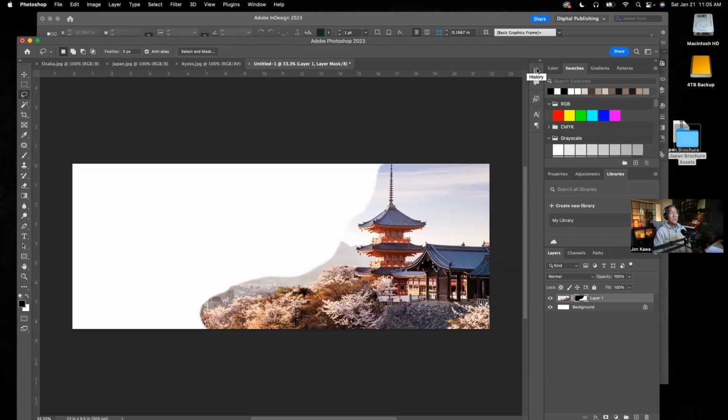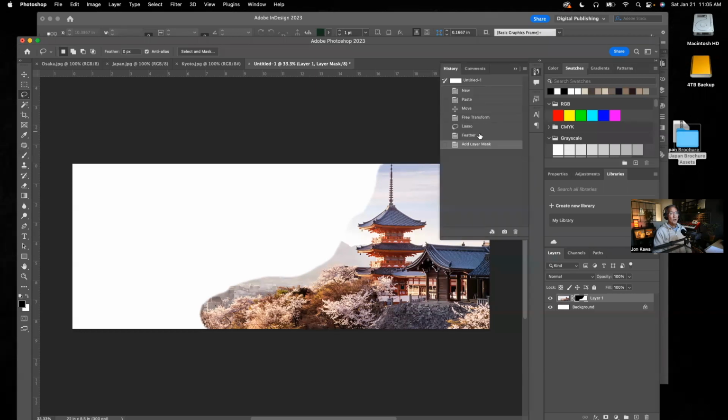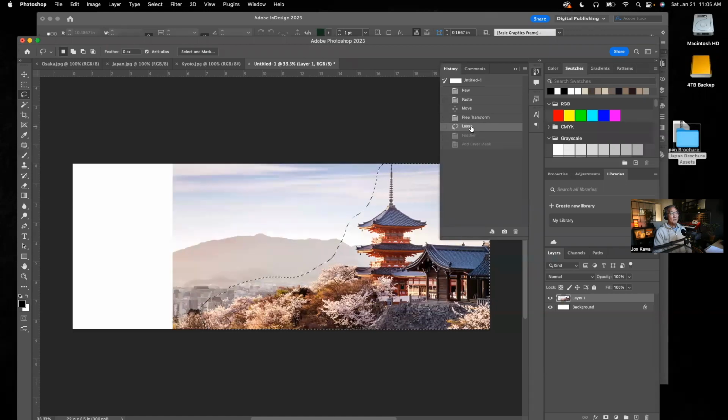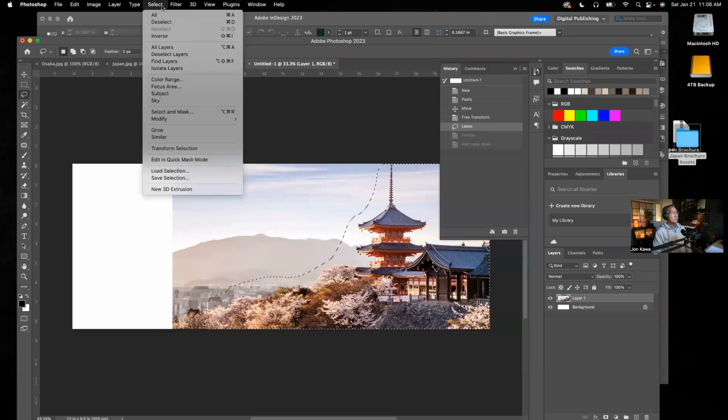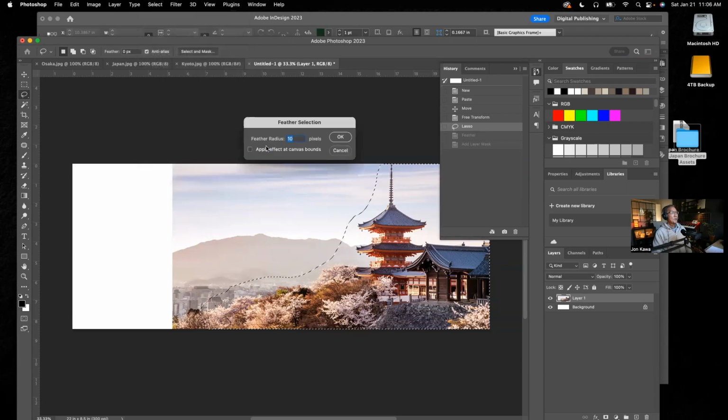So I'm going to go up to History up here. Remember your History palette in Photoshop. I'm going to go back in history, back to the lasso selection. That undoes the last functions that I did, the feathering and the add layer mask. Now I'm going to go back to Modify, Feather, and feather this.